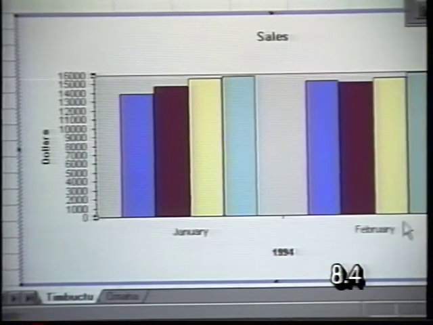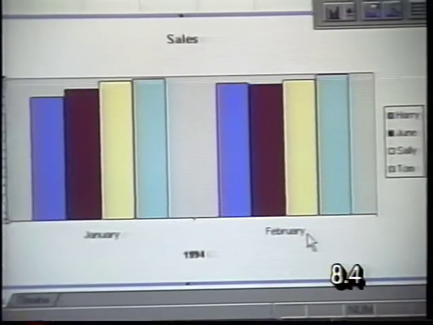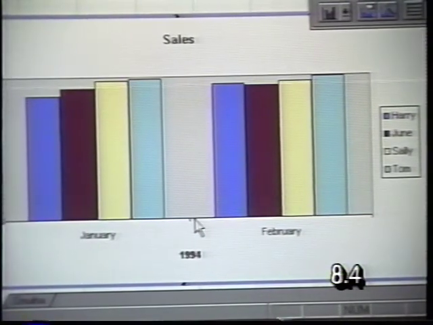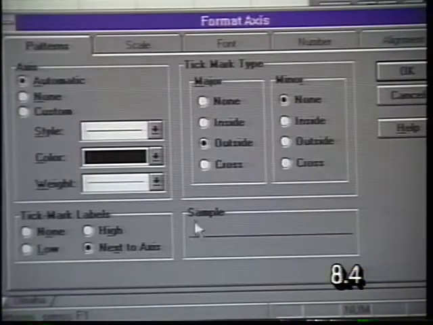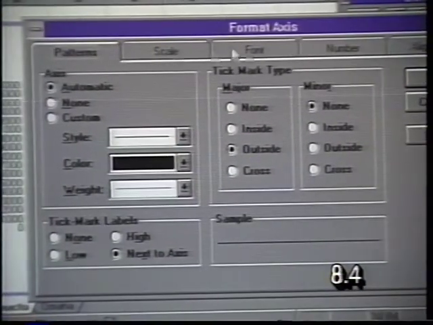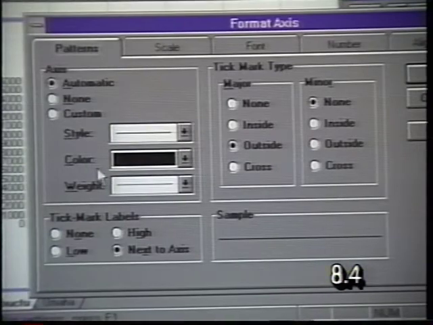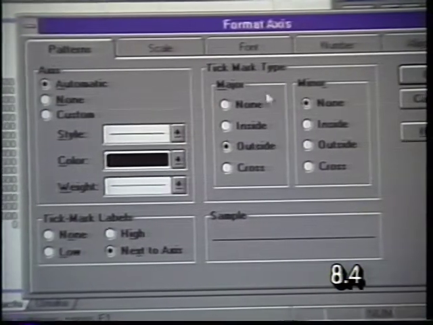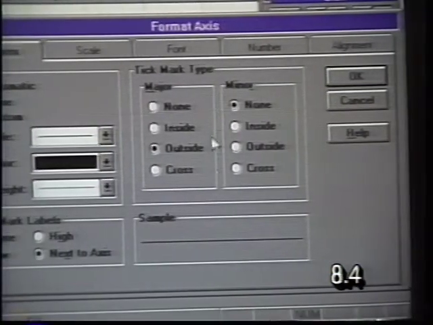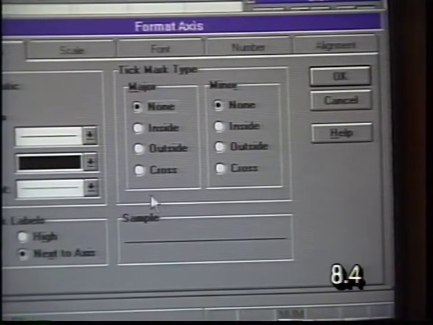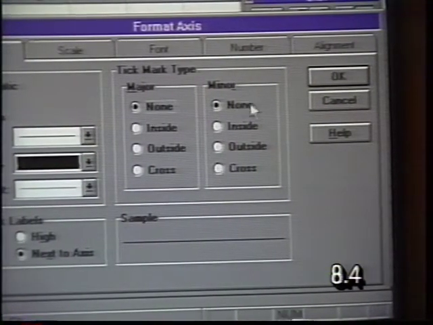Let's look at the horizontal scale now, the one with January and February on it. Let's just point to it and double click. We see basically similar choices in here. We can set the axis type, we can change the location of the tick mark labels, and we can also change the tick mark type. On this axis, actually, tick marks don't add anything to it, so I'll just make none for both.